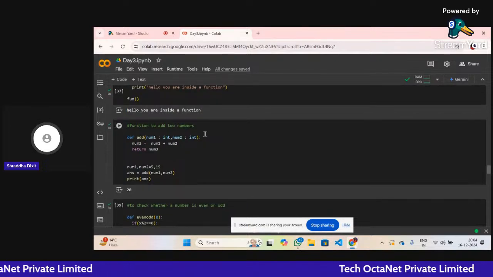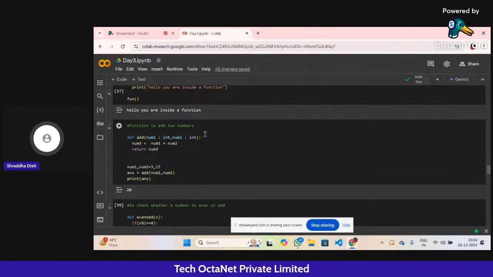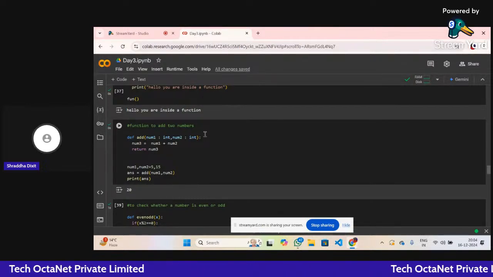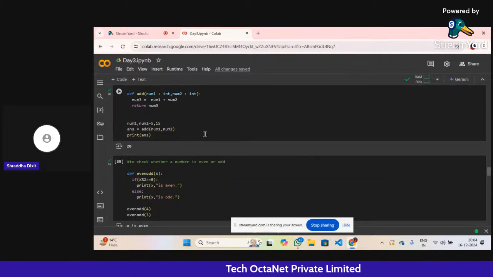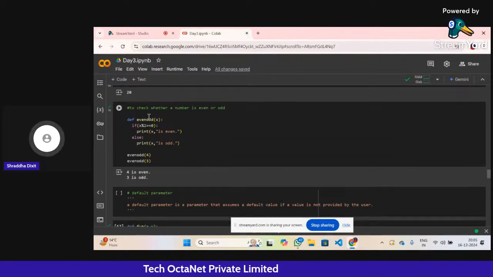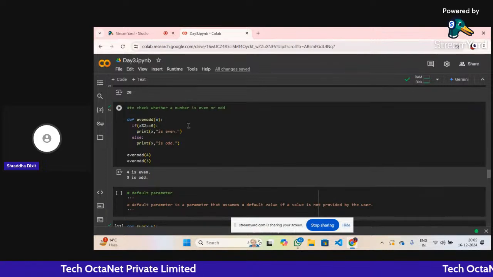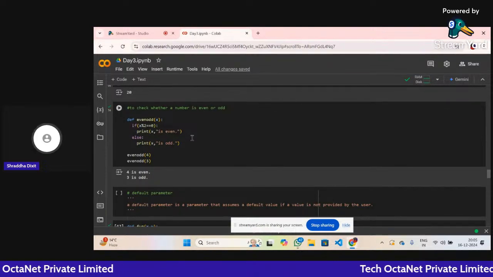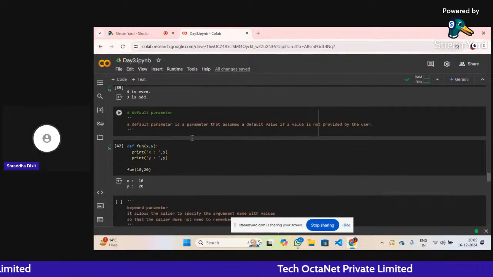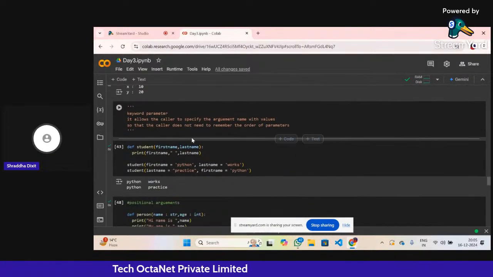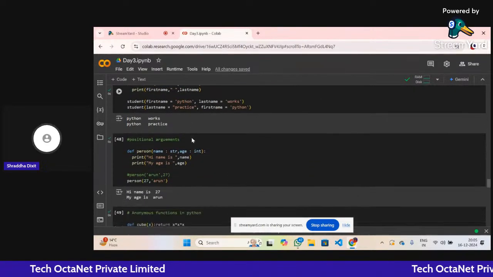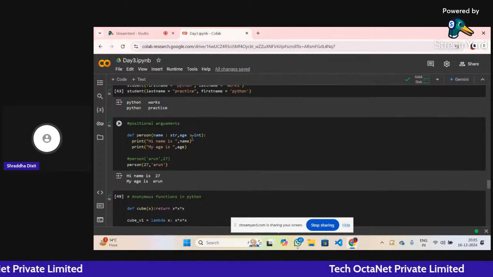This was a program to teach you about parameters. If parameters are required, then when you call a function, you have to provide as many parameters as you defined when creating the function. Then we created a function to say whether a number is even or odd. Then we saw the types of parameters: default parameter, keyword parameter, and positional parameter.